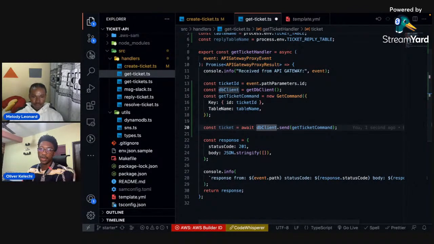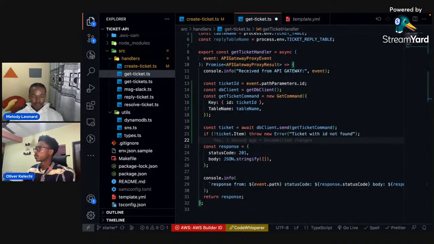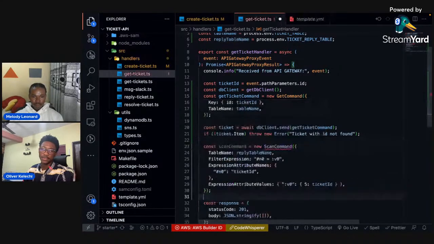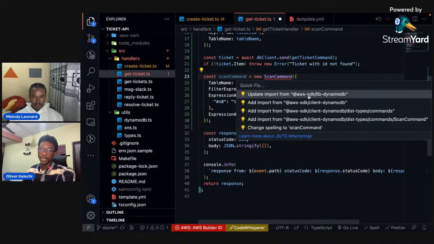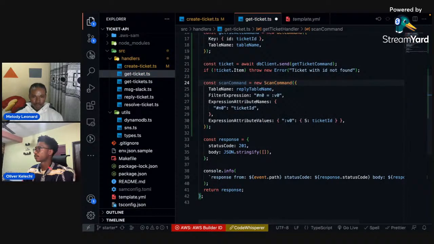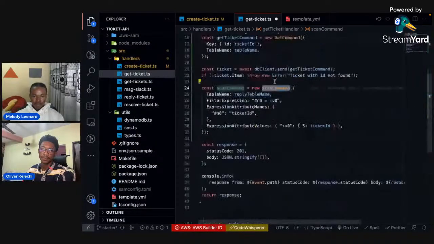And we want to throw an error if we don't find the ticket. So if we don't find the ticket, we want to say, no ticket exists with the given ID, right? And now that we've gotten the ticket, we want to get all the replies associated with that ticket. And that's what the scan command does. Okay, so we're using clients. Yeah, clients DynamoDB. Let me just verify that. Yeah, client DynamoDB.